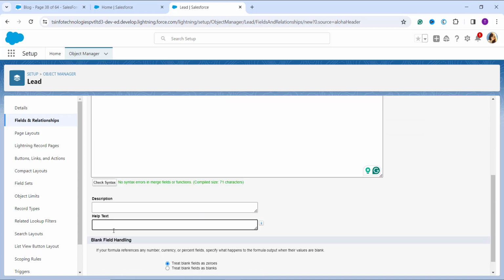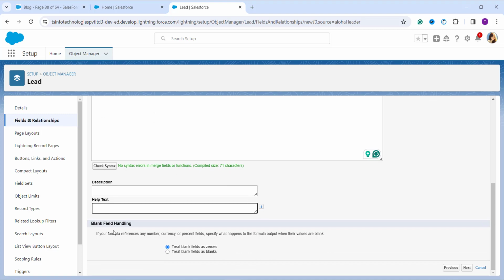The next thing we have is a description and the help text. If you want, you can add the description and help text to give additional information. You can even handle the blank fields if you want, and it will give you two options to set it as a 0 or a blank.